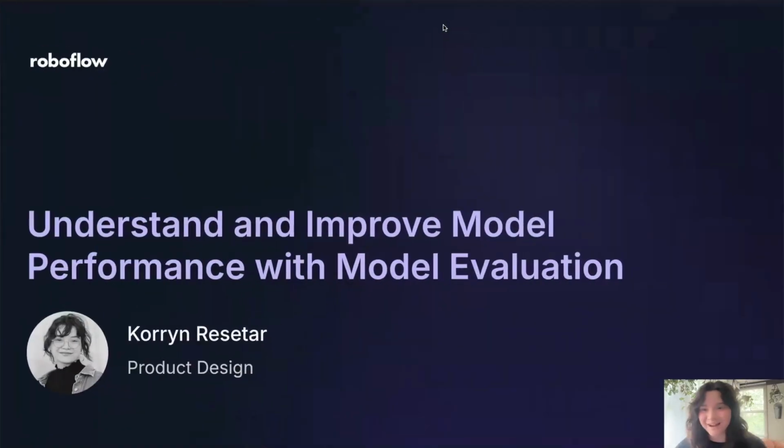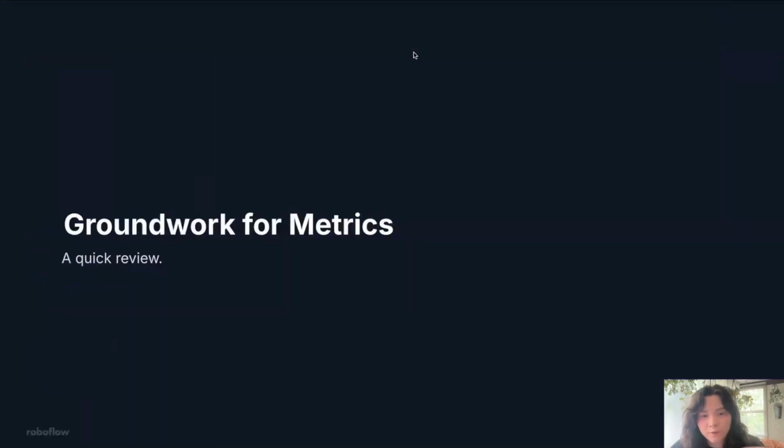And so my name's Corinne. I am a lead product designer here. And so I'm just going to talk through how to understand and improve model performance with some of our tooling around model evaluation. Before we get started and get into the tool itself, I'm going to lay a foundation for what metrics we report out. I'll talk to some different metrics for different model types, but later on in the presentation will be more focused on object detection, but just wanted to set that context.